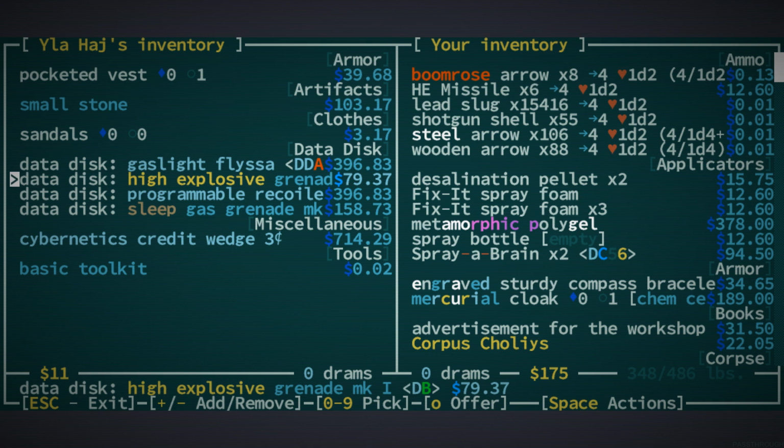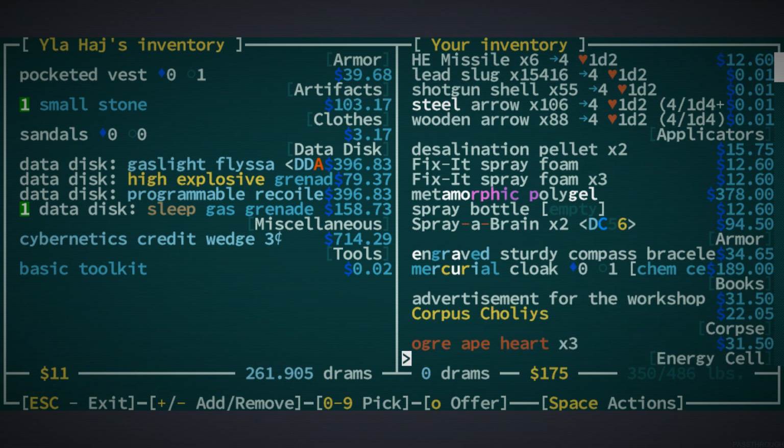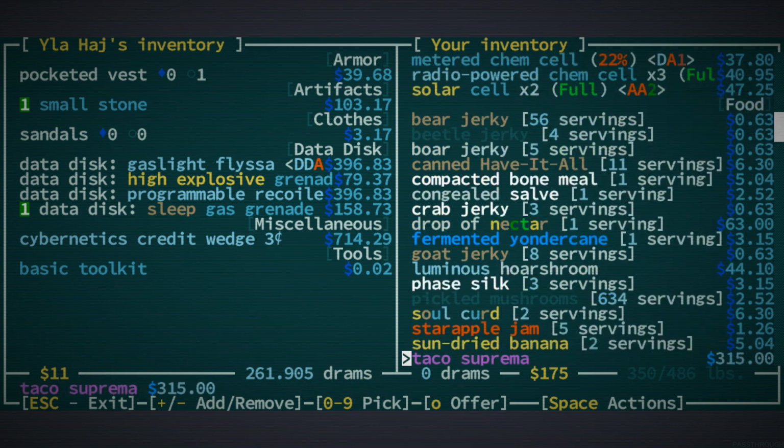Sleep gas grenade, mark 3. Damn it. I mean, it's still probably a good thing to learn, but damn it, also. A small stone, that's gonna be a recoiler, right? I would not mind having a recoiler for this place. Alright, what do we want to trade you in exchange for this stuff?